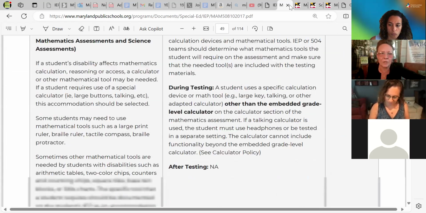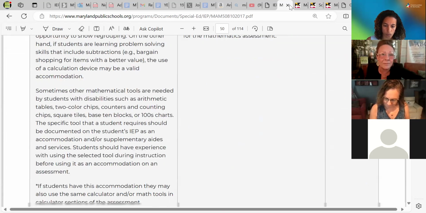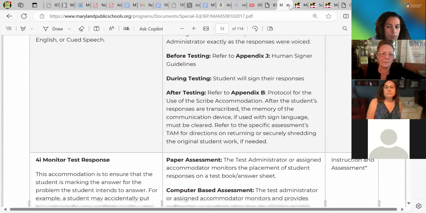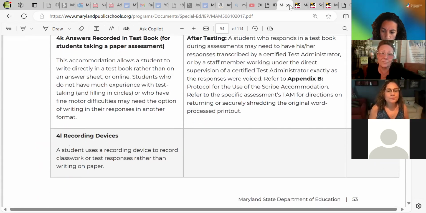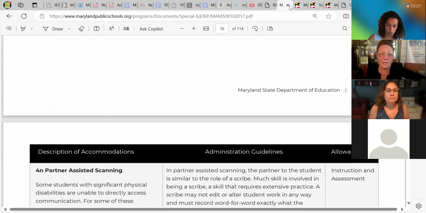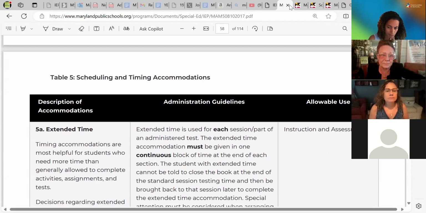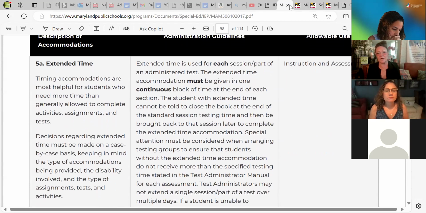Okay, and so the timing accommodations, it's usually going to be your extended time. Let's see. 4 is really long. A lot of options for response accommodations. Okay, but so you've got the extended time, and it's for instruction and assessment. It's usually going to be default at 50% extended time. You can go to 100% extended time. You can go to 200% extended time.